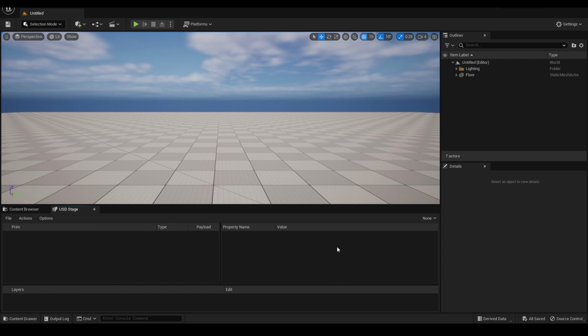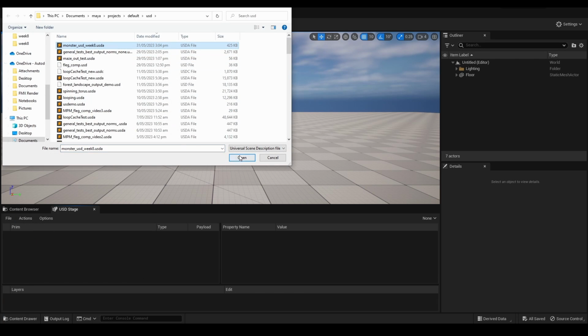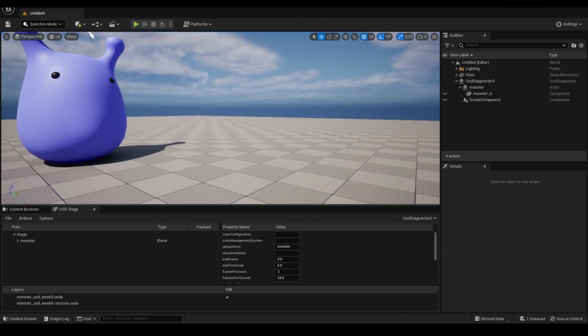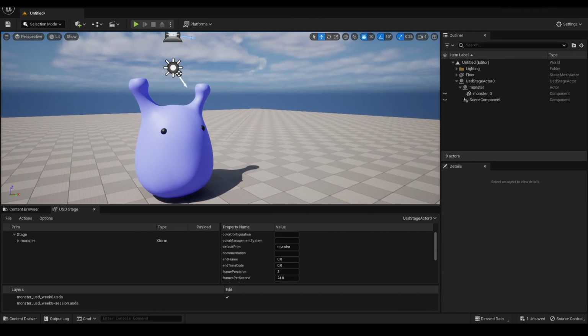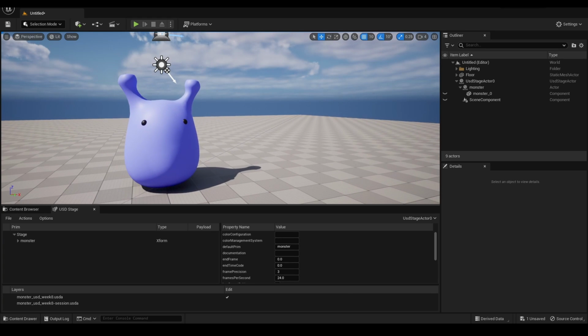What this allows me to do is load a USD file into Unreal. So let's load our file. File open, monster, open. There he is. There's the monster we just built in Bifrost USD at the right size with the colors, everything like that.